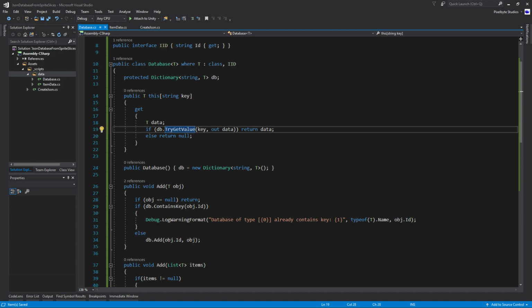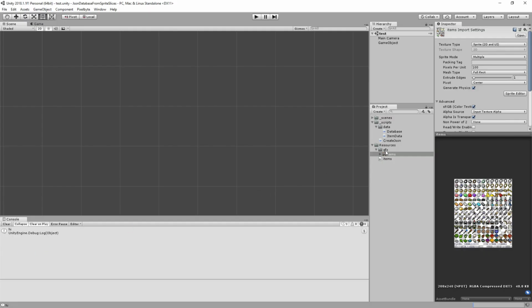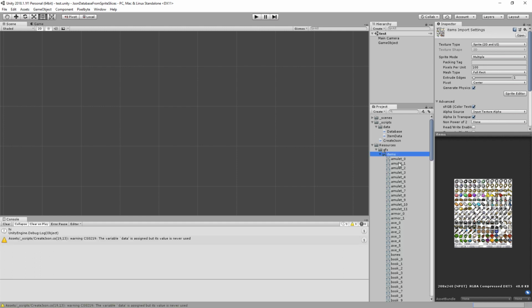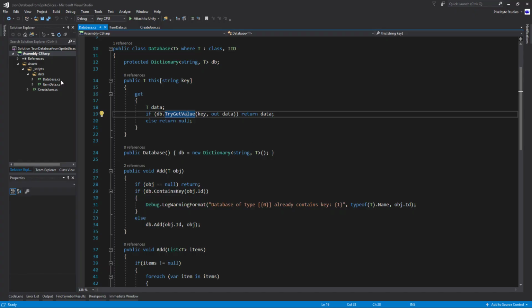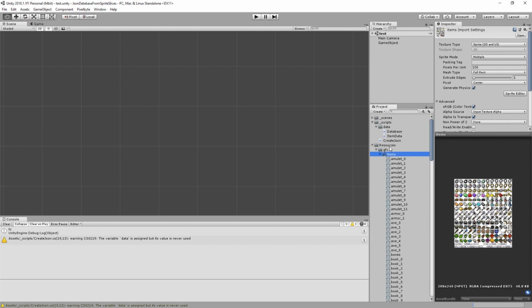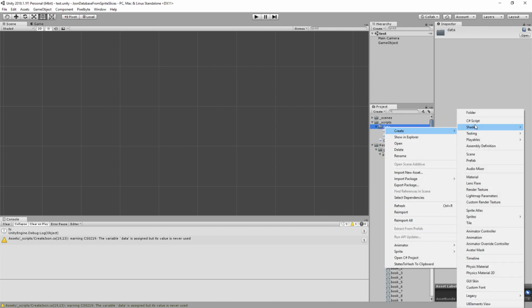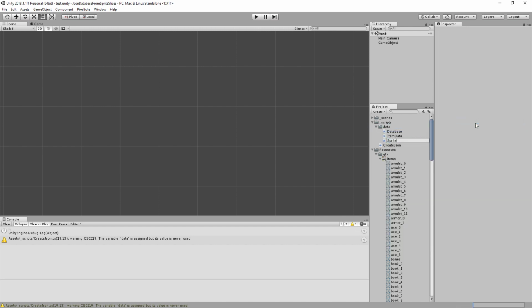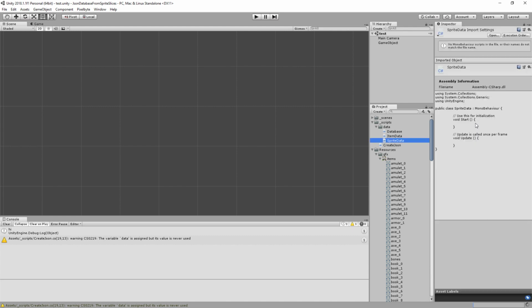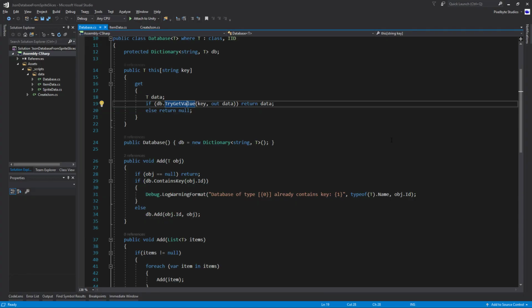So now what we want to do is use that. We need to look at what we want. What we want is a sprite. We want to grab a sprite out of here. So what we need is something like a sprite, and let's create it from over here. Let's create something called a sprite data class. That sounds good to me. Just a sprite data class.